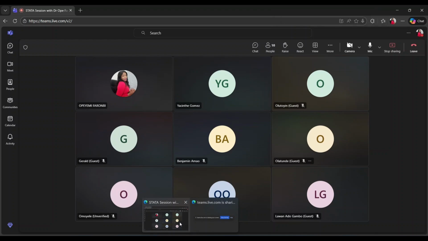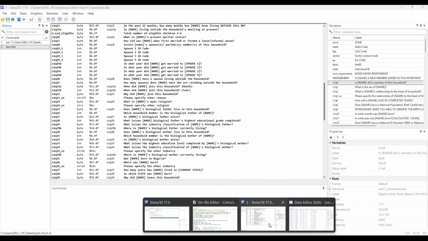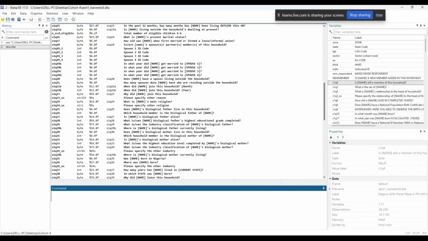Okay, so let's go back. I think we are having understanding now. You see, this Q24 is asking, what is the main religion? It means that it's asking what is the religion. So if you want to rename it from this S1 Q4, what are we going to call it? Religion, or somebody will say main religion. So that is it.